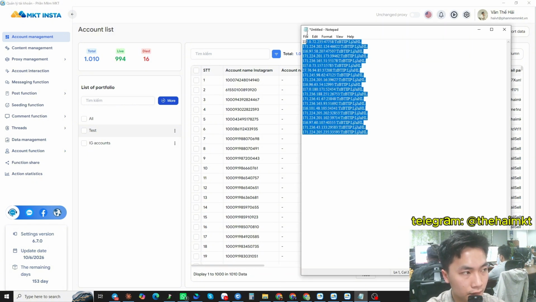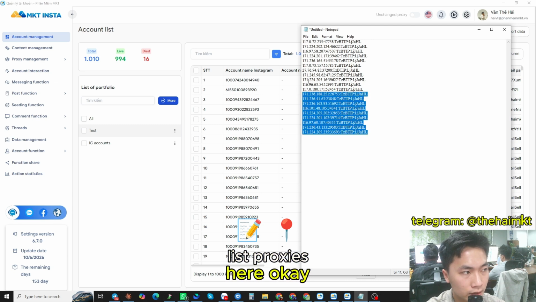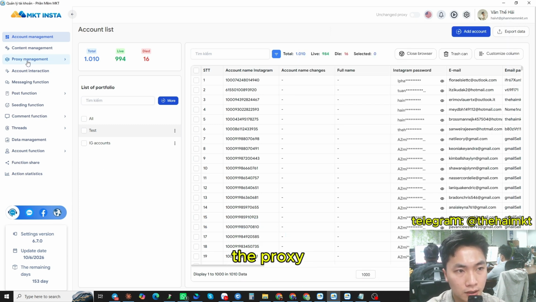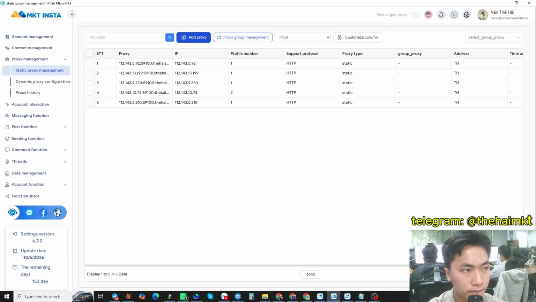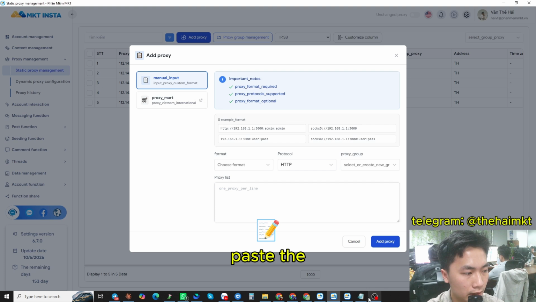Okay, for example, I have a list of proxies here. Okay, you can see in the proxy management. If you want to raise the account like a real user, static proxy is better for you. Okay, and you can see the button add proxy here, and you paste the list of proxies to the software.